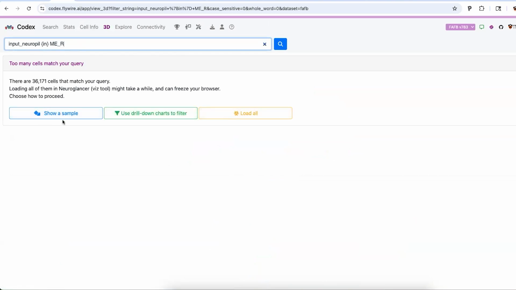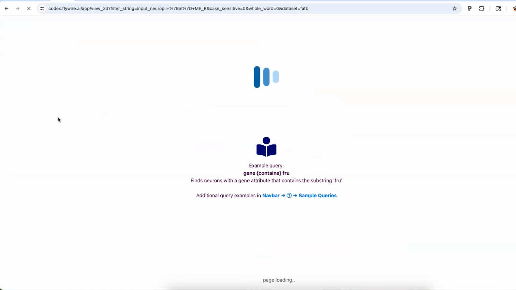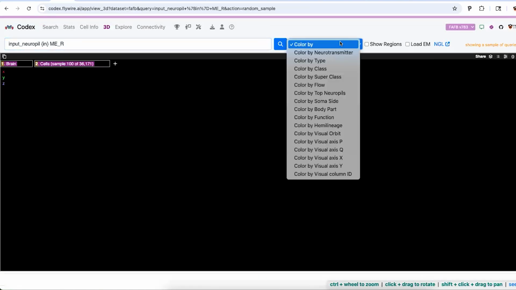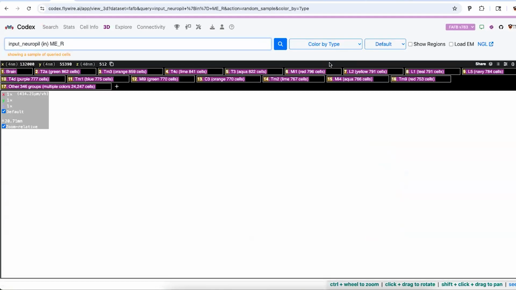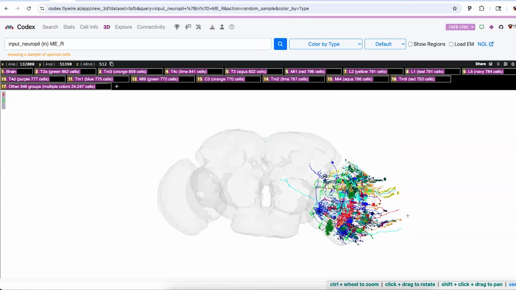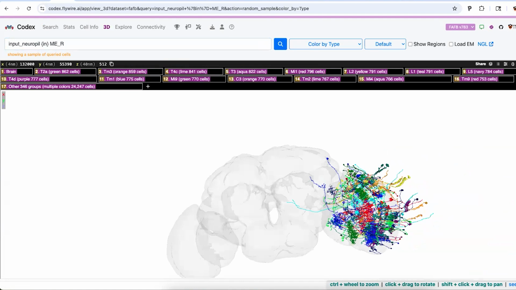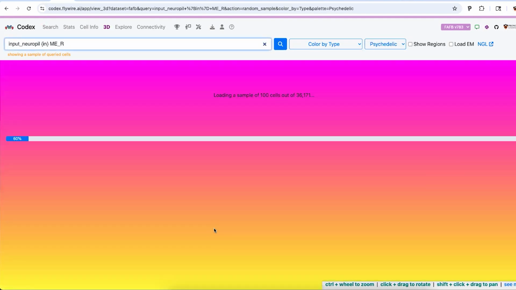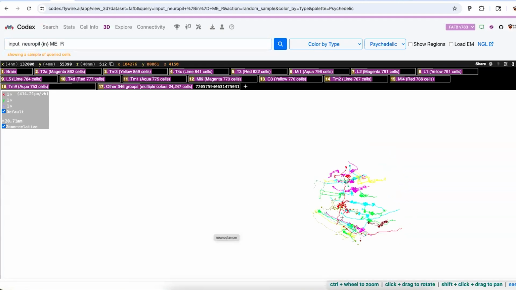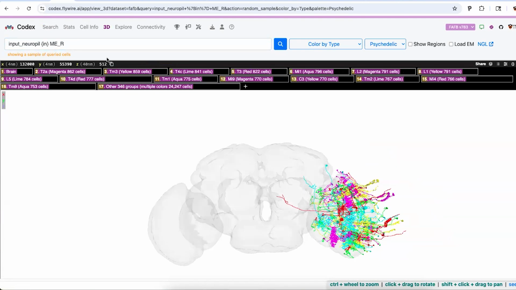So in this 3D viewer, when you have too many cells, it may take a while to load them. So you can force load them all, or you can just show a sample. And then this sample can be colored by type. And so now it's coloring all the different cell types in this sample. So T2, Tm, T4, and so on. And then this color can be adjusted also. Psychedelic. This one.